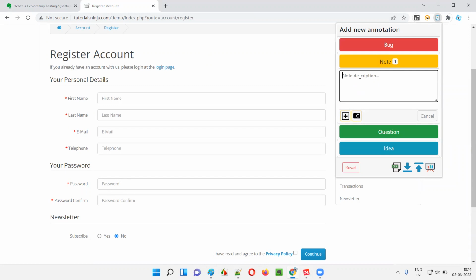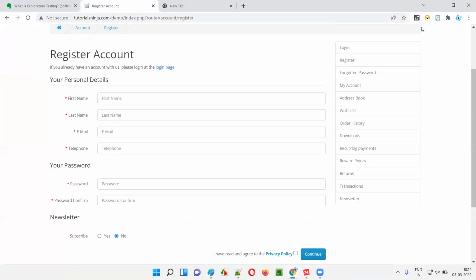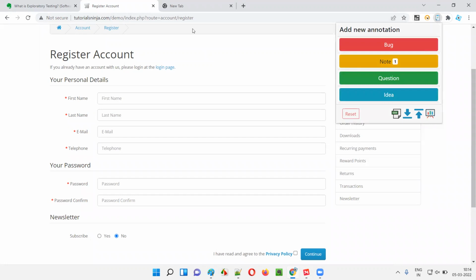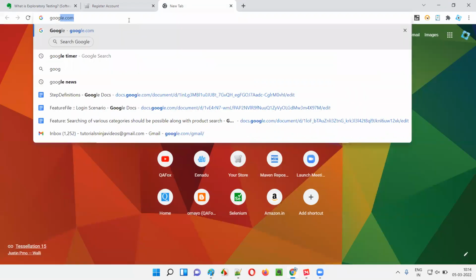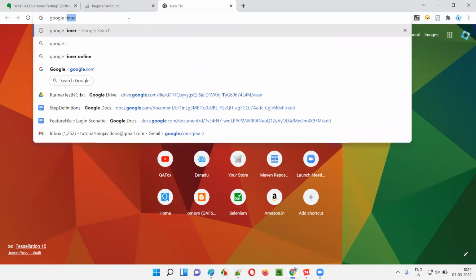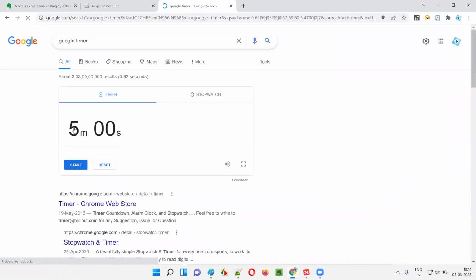What I will do here is set a timer, guys. Before starting, I'll set a timer. How to set a timer here? I'll go to Google and say Google timer. It's the simplest way. I'll say Google timer, and I'll set some timer, click on reset, and just give some time.